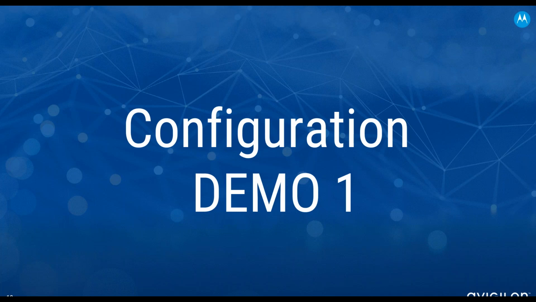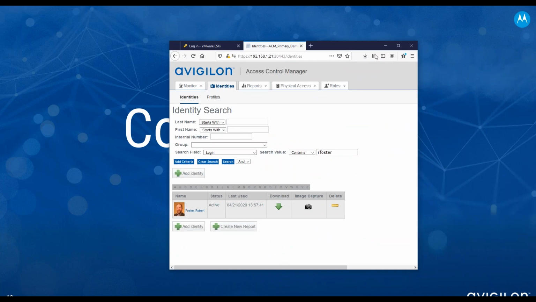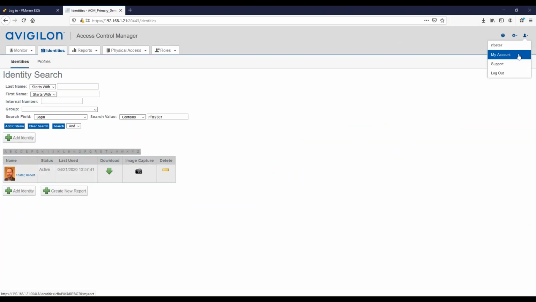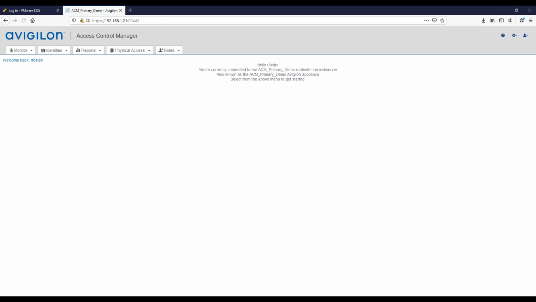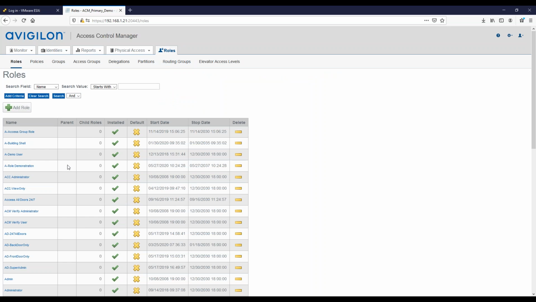Okay, so now we're going to jump over and do a quick demonstration here. Let me just get back to the beginning. So let's look at the Roles tab. Conveniently, almost everything involved in configuring a role is under this tab. So here are all the components of a role: I've got my access groups, delegations, and routing groups. Let's take a look at the anatomy of a role real quick.